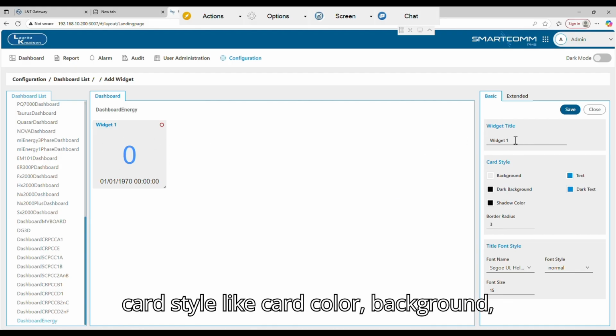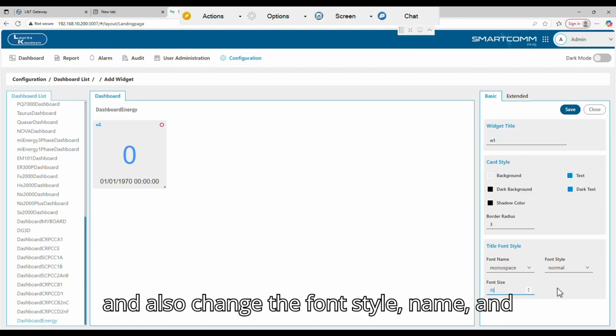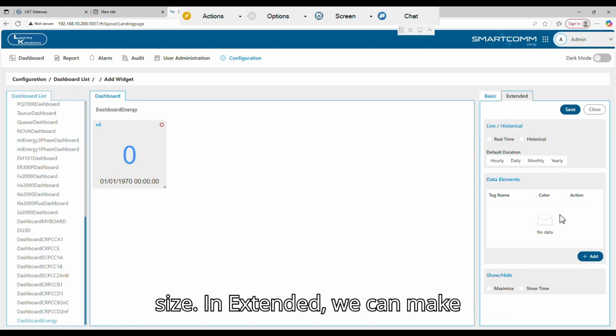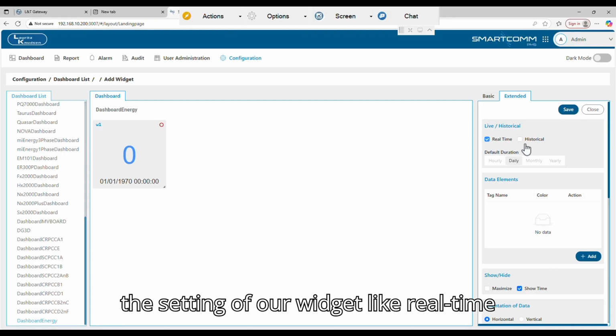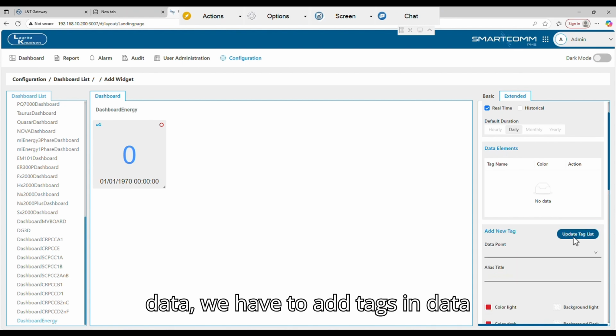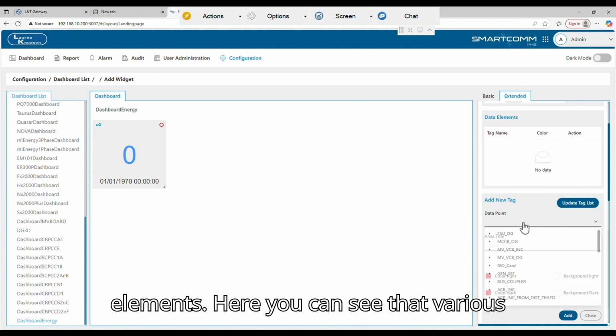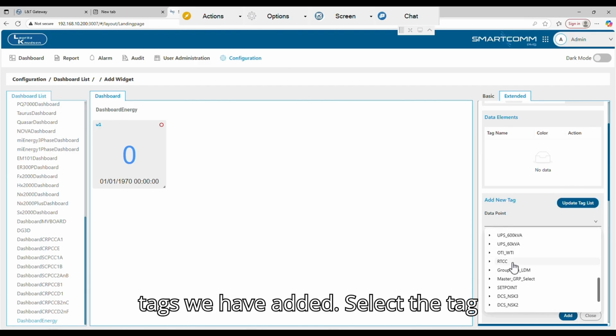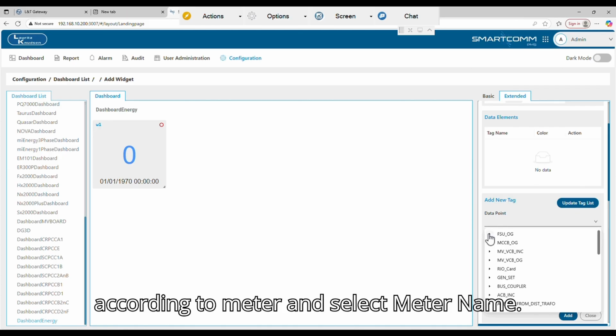In this we can change the card style like card color and background, and also change the font style, name, and size. In extended, we can make the settings of our widget, like real-time or historical. For displaying the data, we have to add tags in data elements. Here you can see the various tags we have added. Select the tag according to the meter and select the meter name.